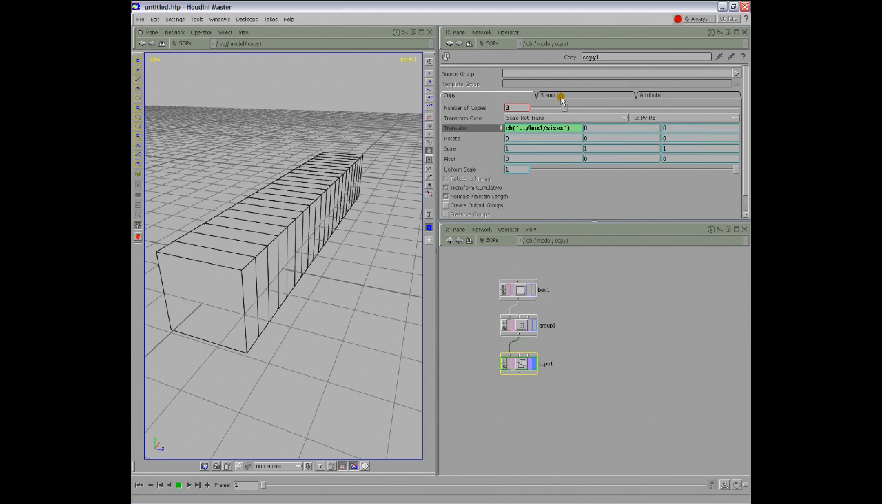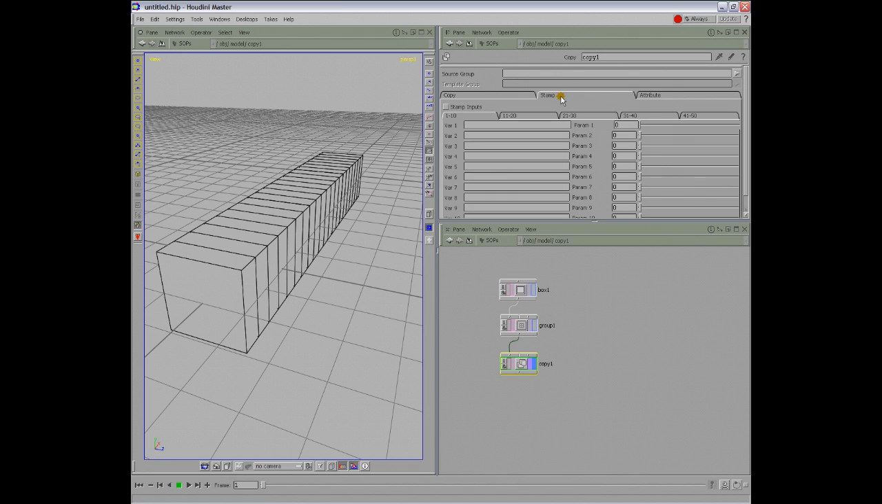Back to the copied object. The next thing we need to do is define a point group for each individual object. We can do that by stamping attributes onto each copy. So we turn stamp inputs on, and we create an attribute called copy number, and set its parameter to $CY. $CY is a per object attribute that contains the number of that copy. So copy 0, for instance, will have a $CY attribute that actually contains the value 0.